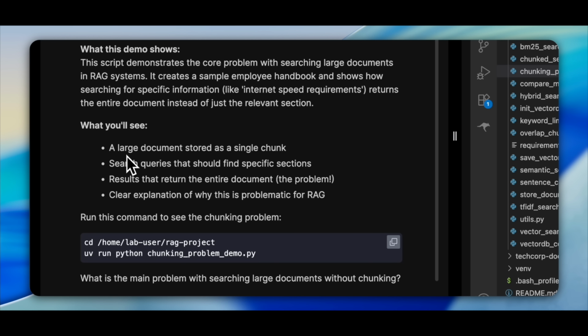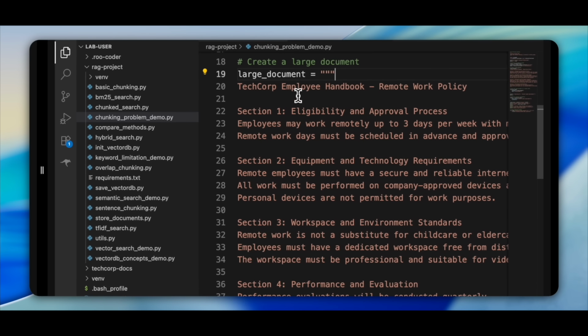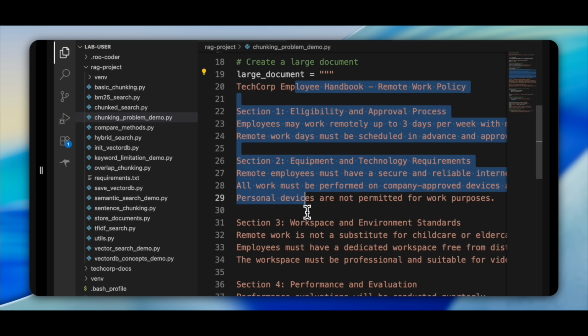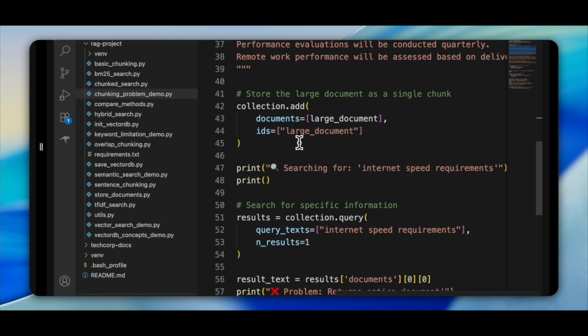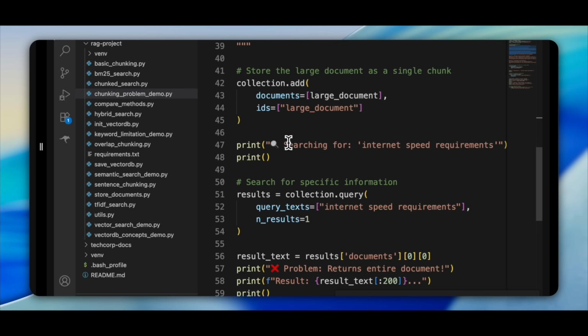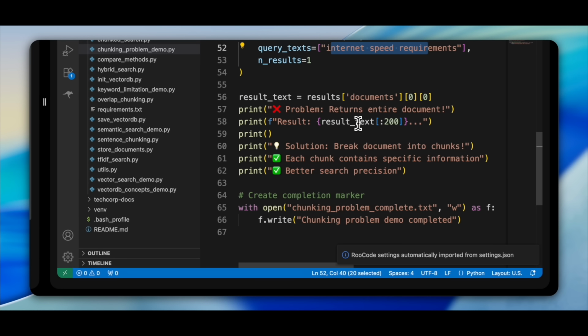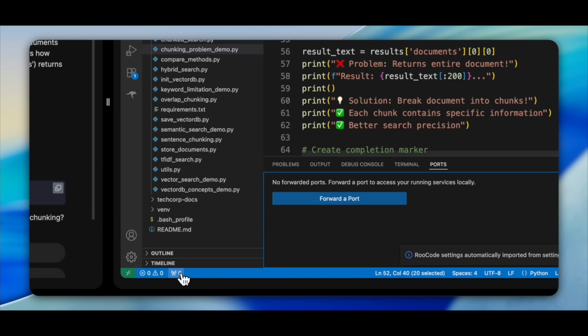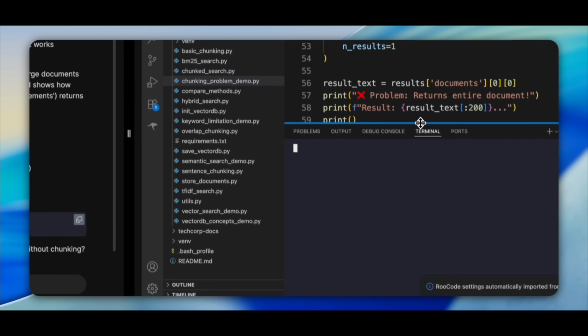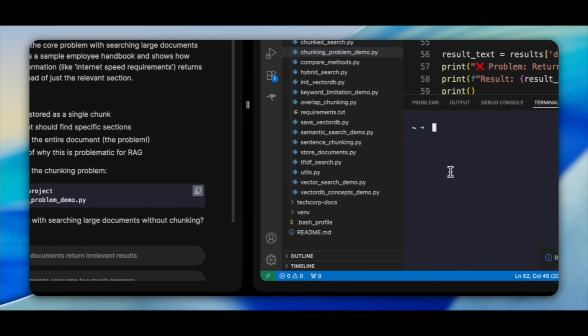So we'll see a large document stored as a single chunk, and search queries that should find specific sections but return the entire document. Here you can see there's a sample document that has multiple sections, and we're adding that document to the ChromaDB collection, and then we're doing a query for internet speed requirements. So let's run the script and see how it works.